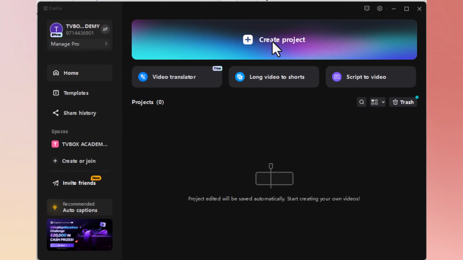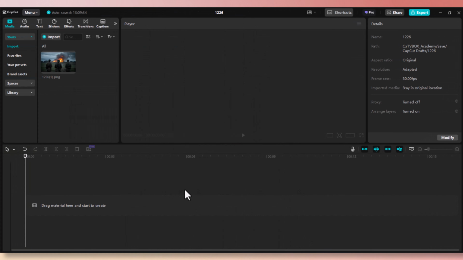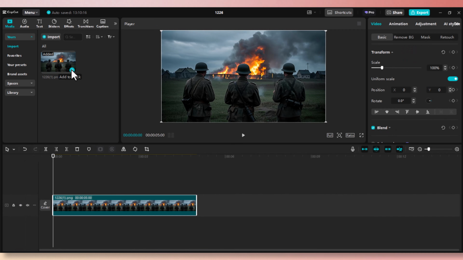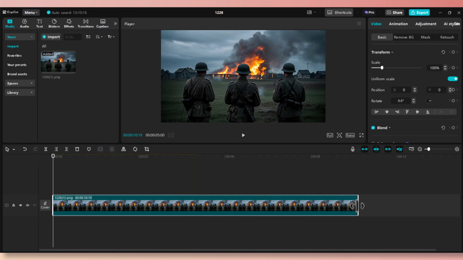Open CapCut and create a new project. Here I have imported a picture of soldiers in a war zone area. Let's add it to the timeline. Now expand the clip to about 10 seconds. This is just a still picture and there's no movement.